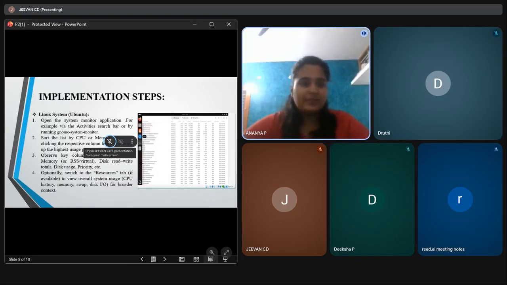So coming to implementation steps, using Ubuntu, this slide explains how to monitor system performance in a Linux machine, especially in Ubuntu. Open System Monitor. We have access to System Monitor tools using the application search bar or by using the command. This tool helps us to see all running processes.